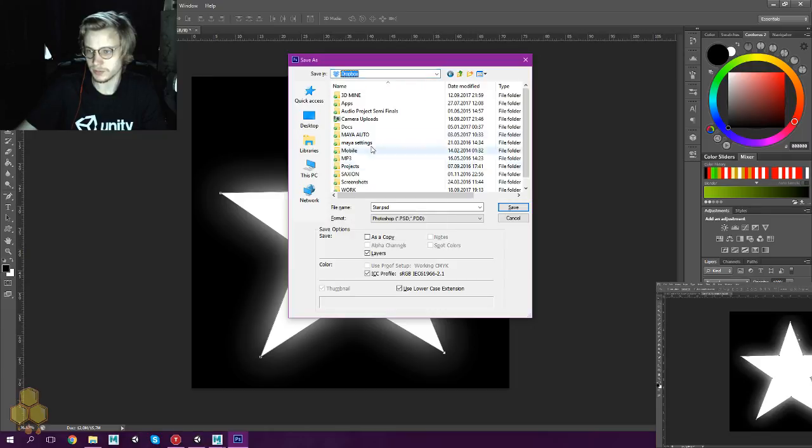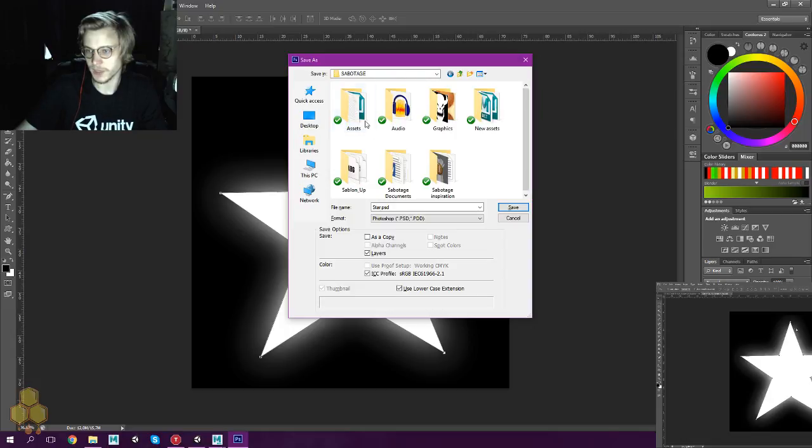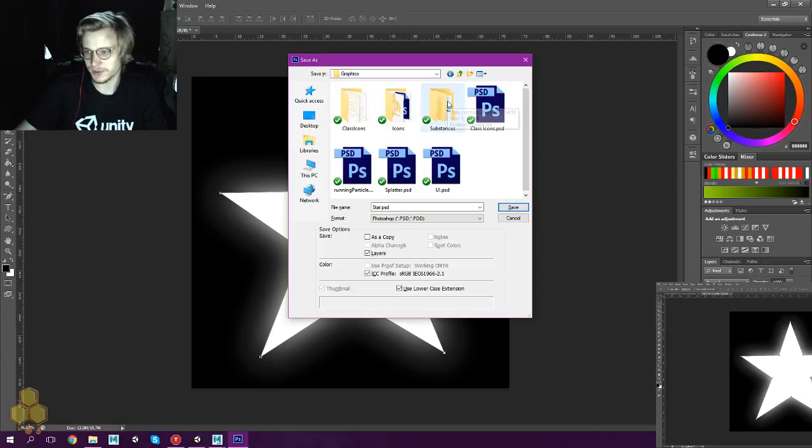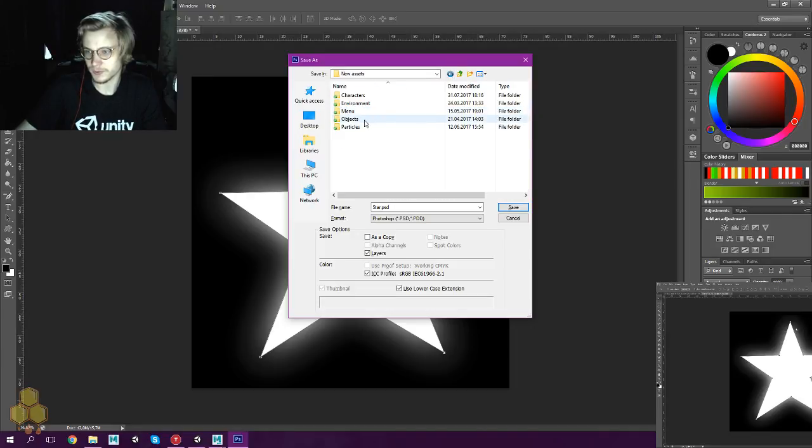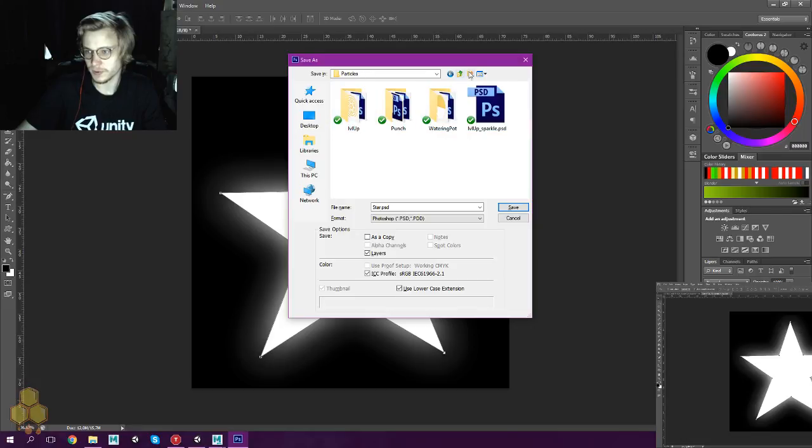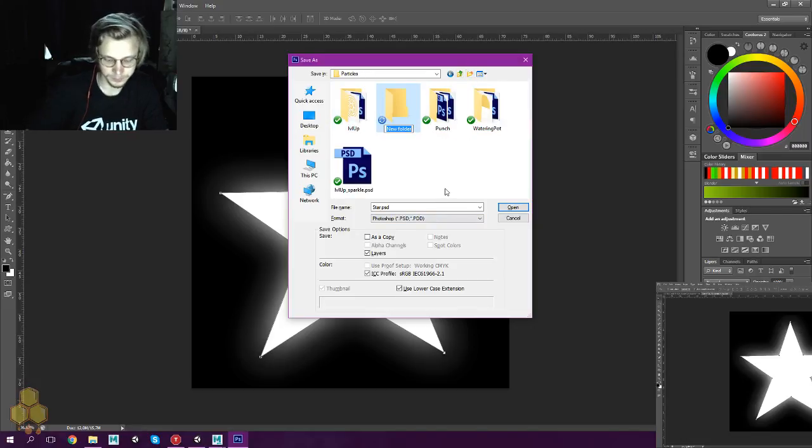And I have some specific folders for those. Just at Hive. Now you see all my folder structure. Graphics. And that wasn't in graphics. Of course not. Particles. And I'm gonna make a new one. Win. Star.